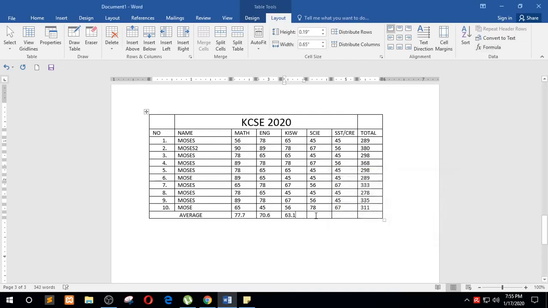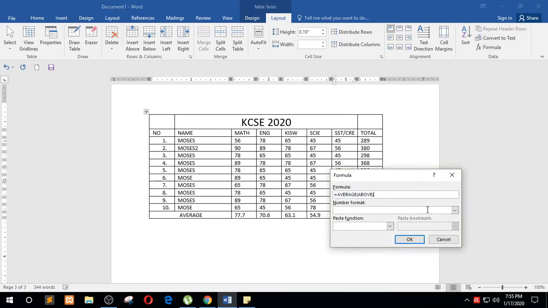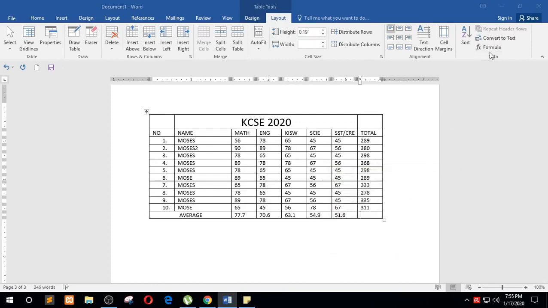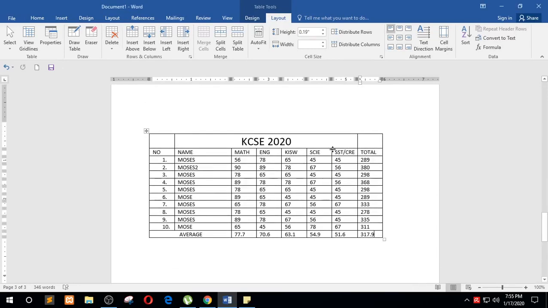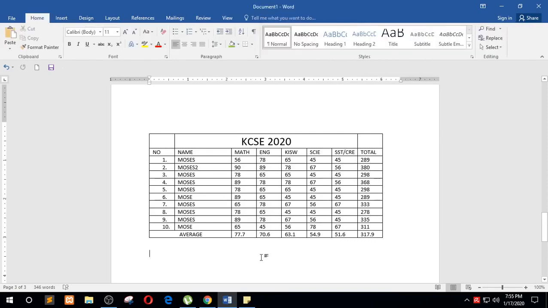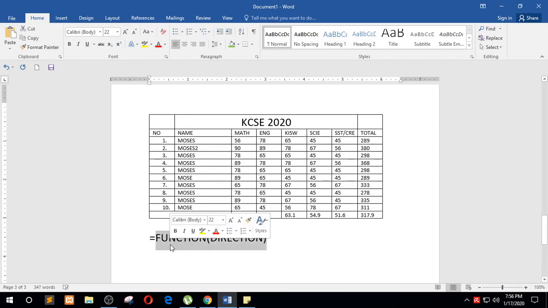Equal sign average above, same thing here. Equal sign average above, same thing here. Equal sign average above, and lastly the average for the class using totals equal sign average. So that is how you compute the totals and also the average. Remember the structure for this formula is equal sign, then the function, then inside the bracket give the direction, and then make sure to close the bracket. So this is what we use as the function.